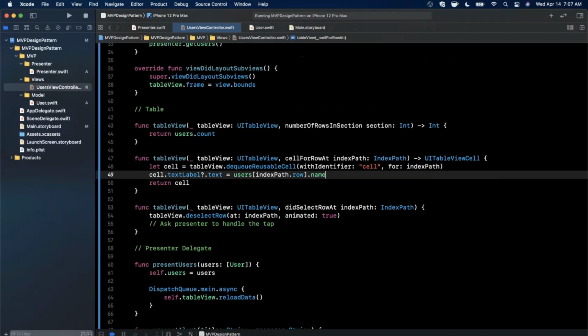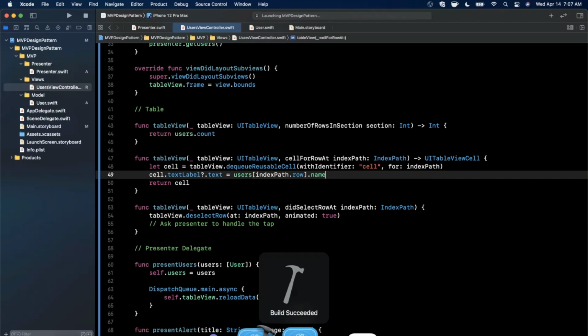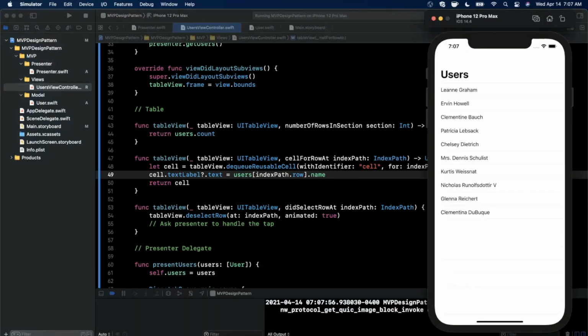So let's go ahead and give this a run, and let's see if we can actually see a list of users. So we should see a table view, and we should be using the presenter pattern. So cool, there is a list of a bunch of different people's names.